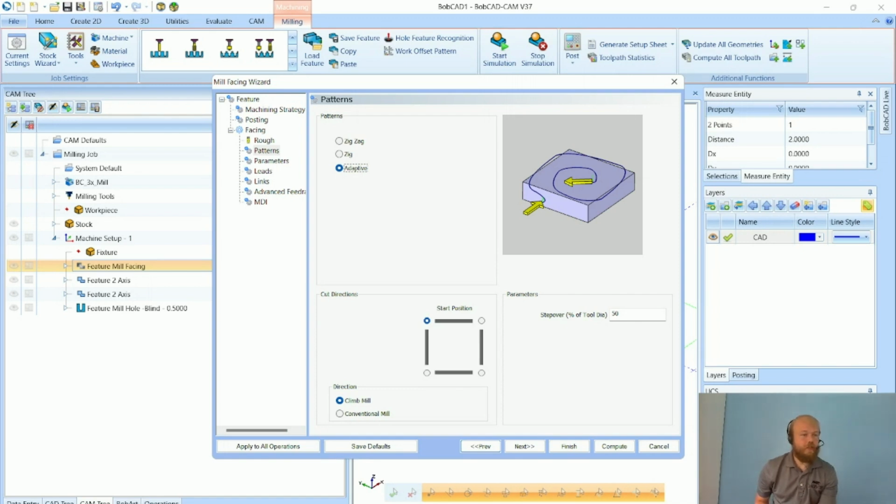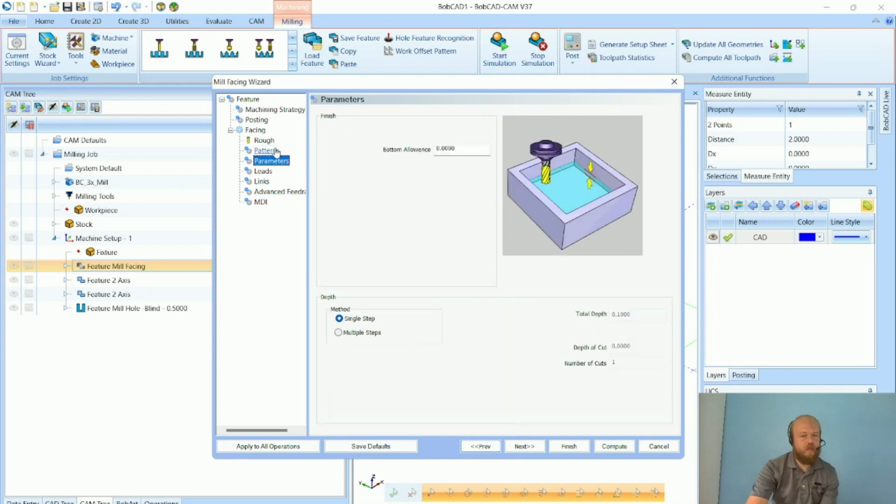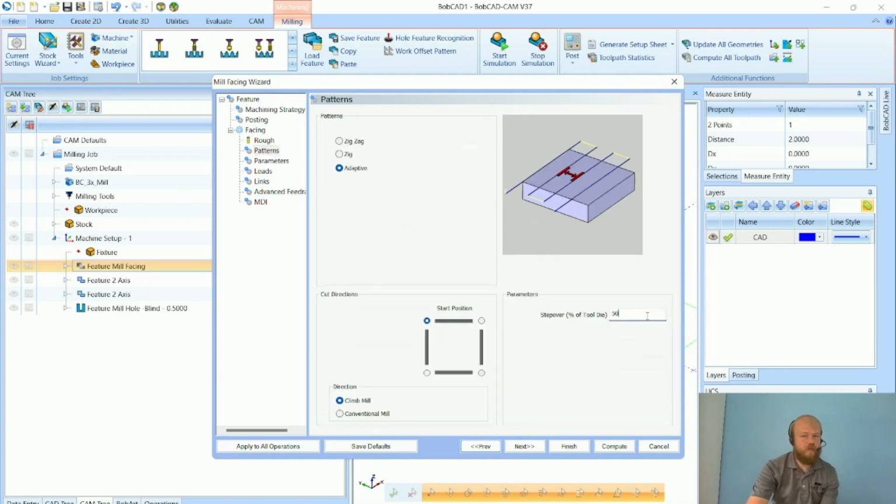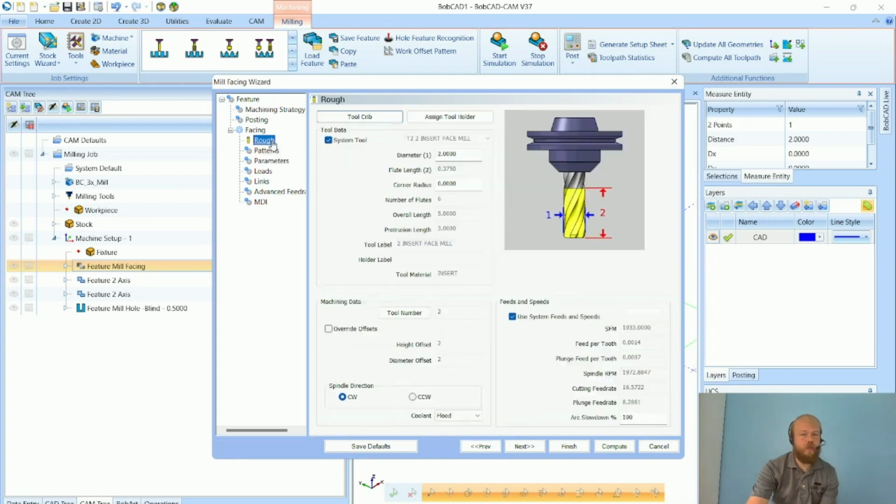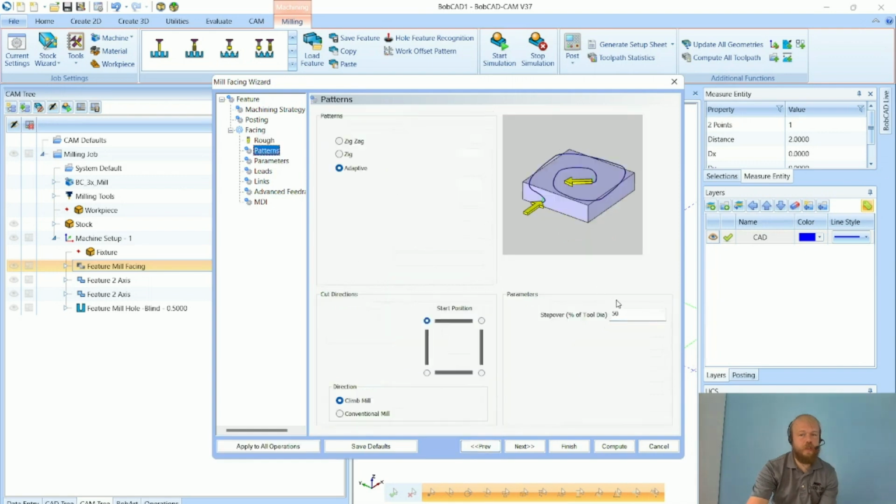Chris: The tool path offset percentage can control your step over so you can center the facing on the part. Yes, so over on the right-hand side, the step over percentage. So 50% of the tool, I'm using a 2-inch cutter, so it'd be stepping over 1 inch with the step over amount.